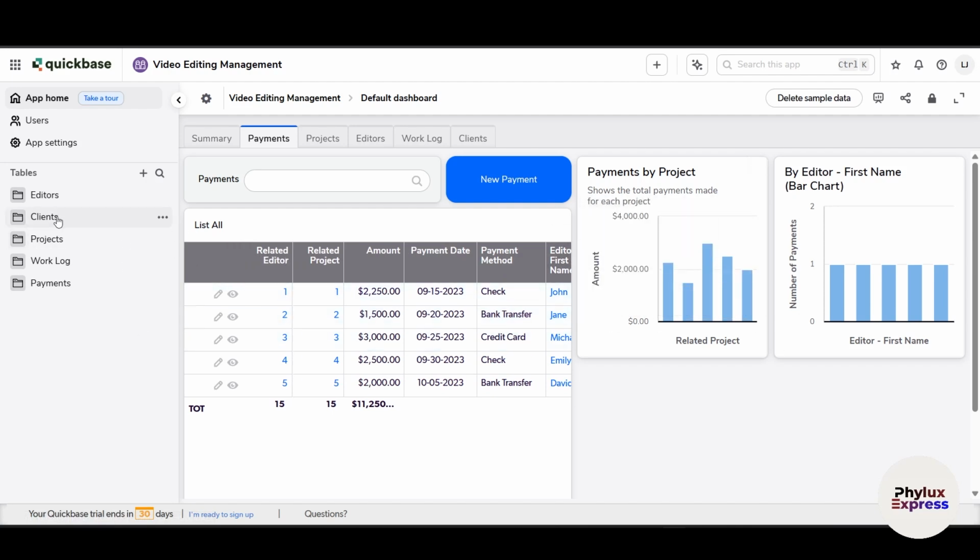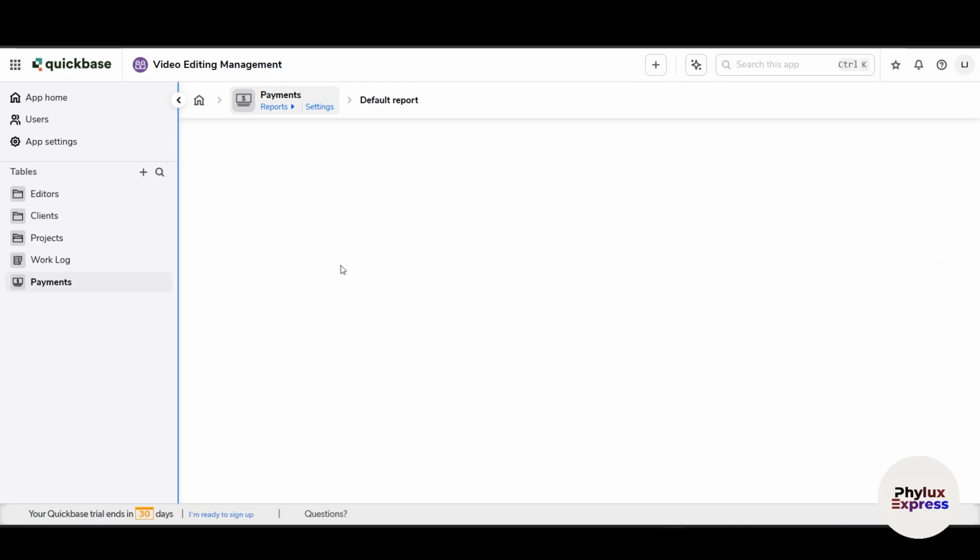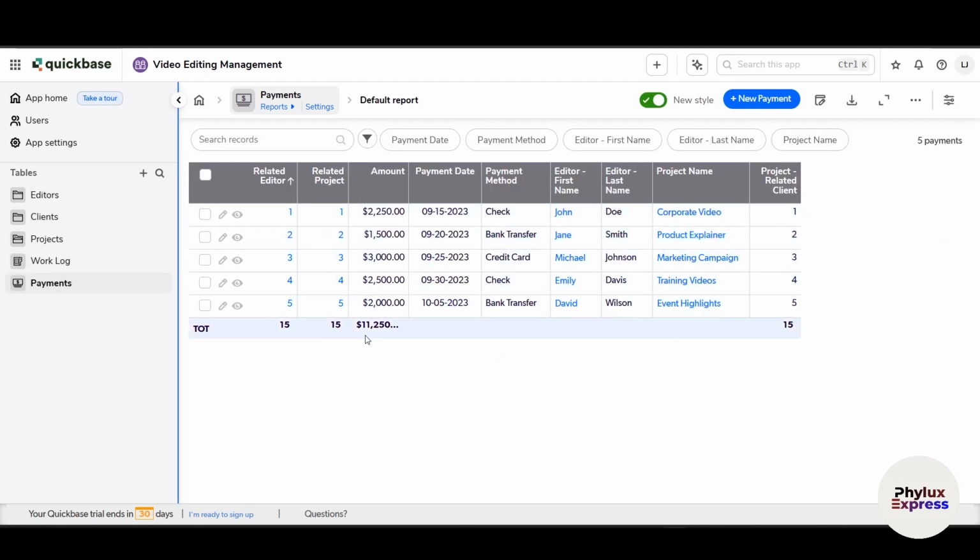Now let's say you want to add a table over here, what you can do, this is a payment table and this is a work log. You will get all the related things. Let's say this works like a database. So let's say if you want to add a new payment, just simply click on the new payment and you can add that too. Now let's talk about how you can add a table.